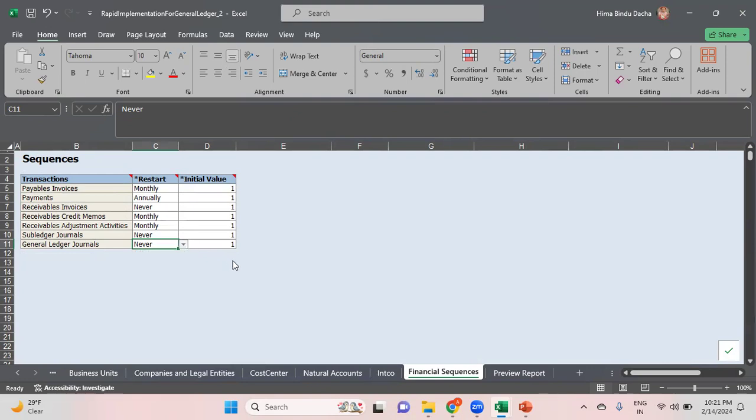So that means, whatever initial values you have provided, let's assume at the end of the first financial year the last value is maybe 10,000, and the next year the sequence will start with 10,001 and so on. Whereas in the case of payables or payments, based on my requirements, the sequence value resets to 1 every month in the case of payables, and in the case of payments, it will be reset to 1 annually. Again, it all depends on your business requirement. If you want, you can just choose it as never.